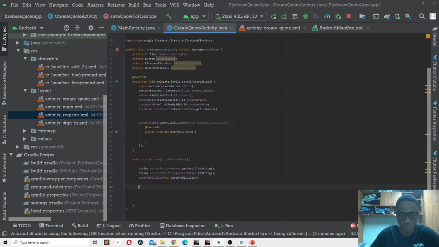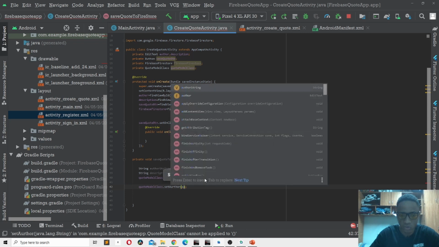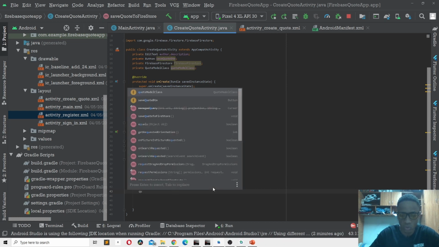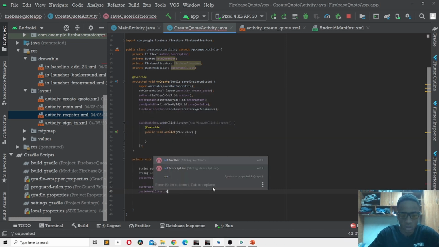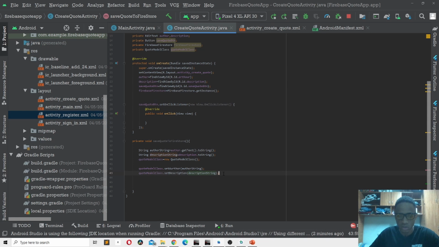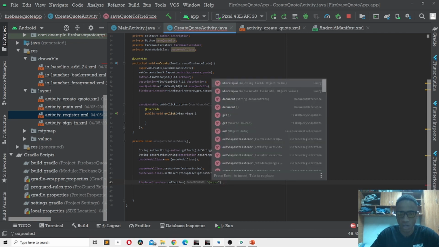Okay, so what we need to do is quote module dot set the author to the author string, and then we also set the description to the description string, right? Like this. So now we need to create Firebase Firestore dot collection. We are going to store it into a collection of quotes, right? Collection of quotes. And then our document.